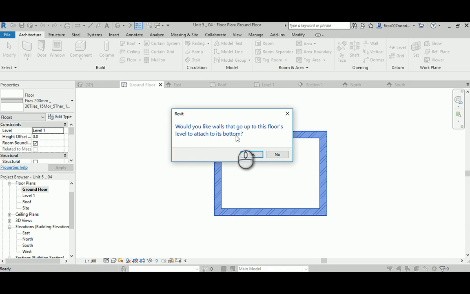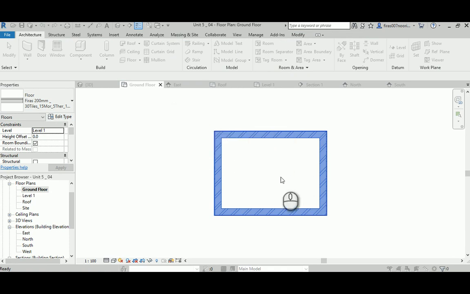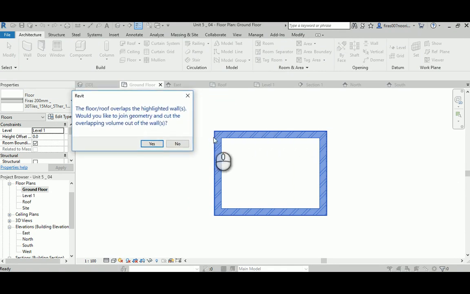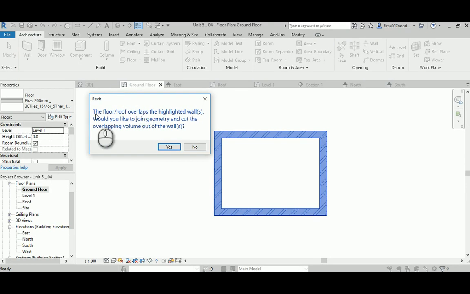Yes, again look at this, it's asking us, do you want to attach the top of the wall to its base? So no. Now that's the pop-up question. You didn't see it there because the slab is not really fully enclosed into the building, into the walls, while we have cantilever parts. That's the most common one to see. And again, it asks you, the floor or the roof is overlapping the highlighted walls. Would you like to join? That really cuts the whole pain of going and joining each wall manually to the slab to remove the extra area. So again, yes.